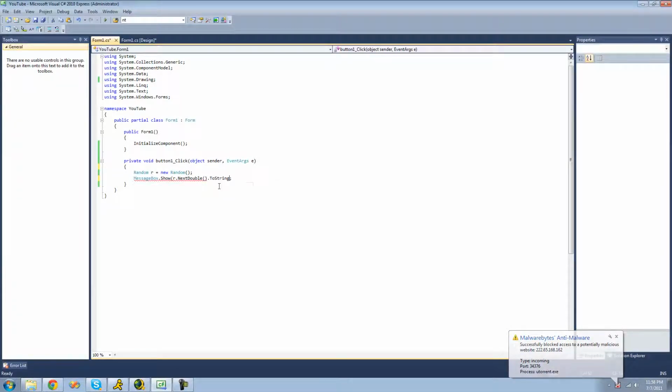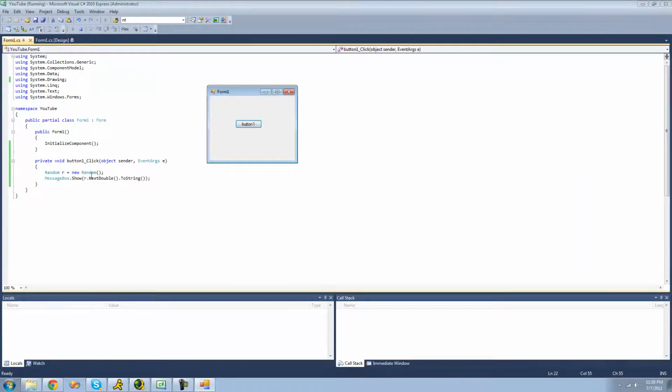Convert this into a string. Alright, so now when we click this button, we should just get a random number between 0.0 and 1.0. So we should get like point something. Yep, we got 0.3, 0.5, whatever, and 0.1, whatever. So we know it's generating a random number.